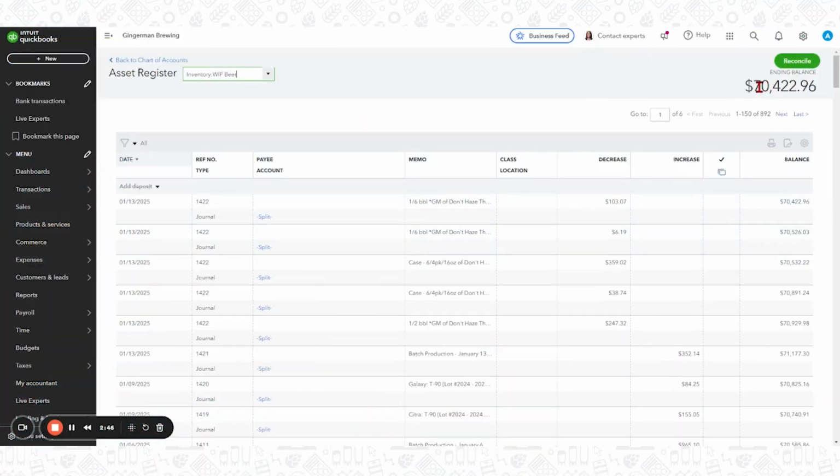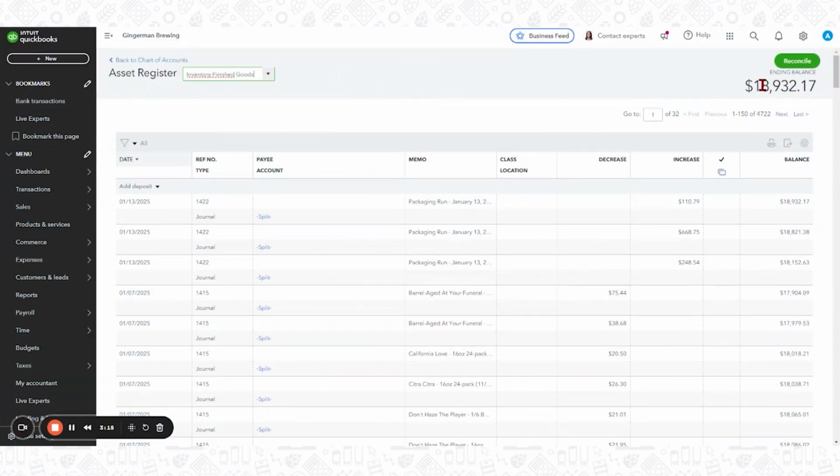So you'll see here, once I packaged, my WIP has gone down, and you will see coinciding journal entries on the WIP to decrease those amounts for what I've just packaged. And then going into my finished goods, you'll see the coinciding journal entries to increase my finished goods cost there, coinciding with that packaging run in both Ollie and QuickBooks.